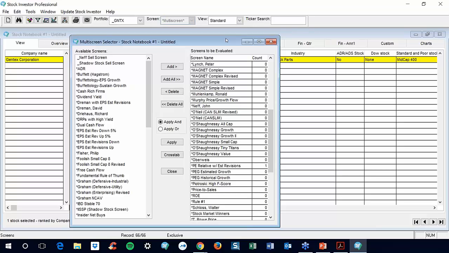So again, by creating a portfolio with an individual stock and loading that portfolio within the multi-screen editor, you can choose which particular screens you want to evaluate. You don't have to evaluate all of the screens if you don't want to. You can pick and choose which screens to evaluate, and then that will tell you if an individual stock passes more than one stock screen in Stock Investor Pro.